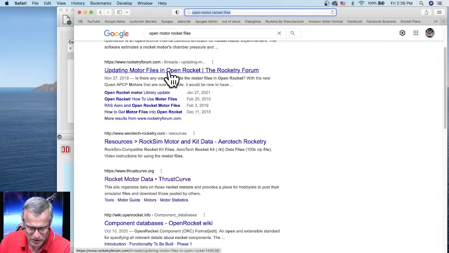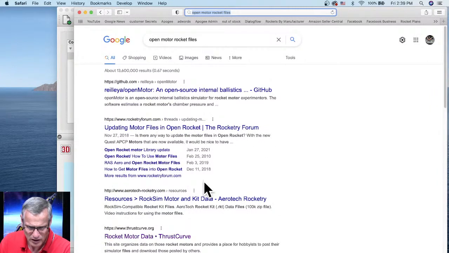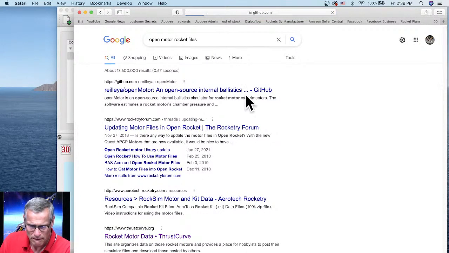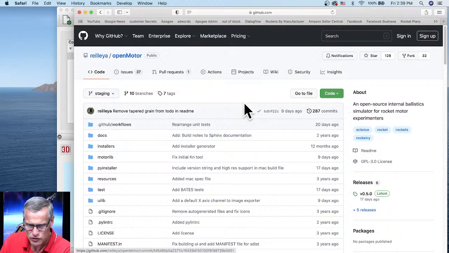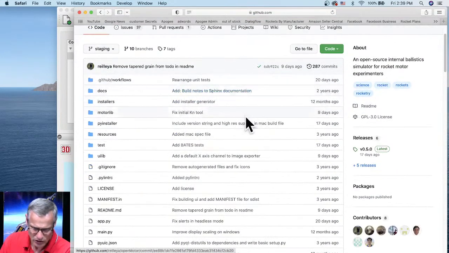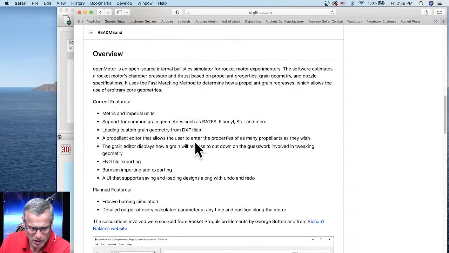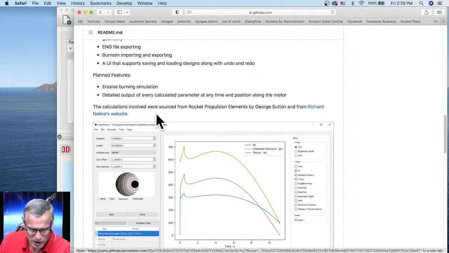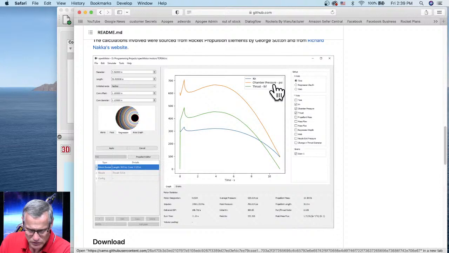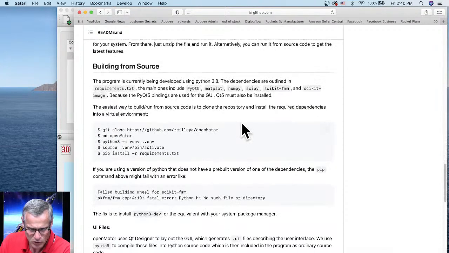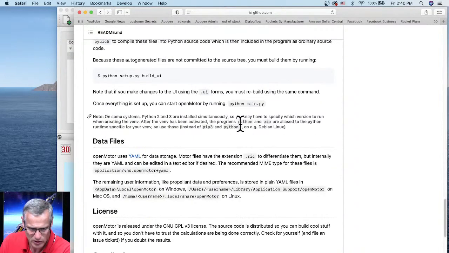And it looks like there's... see, those are for OpenRocket. There's OpenMotor here under GitHub. And this is a service that gives you the actual code. So you have to be a programmer to understand this, and I'm not a programmer. So let me see here, see if there's anything about what it exports out. So it looks like a really cool software. The question is, what format does it export the files?